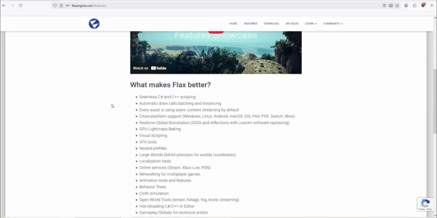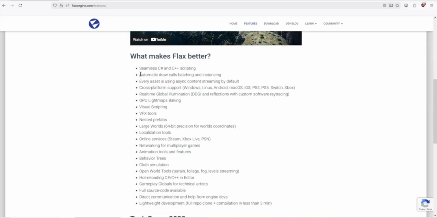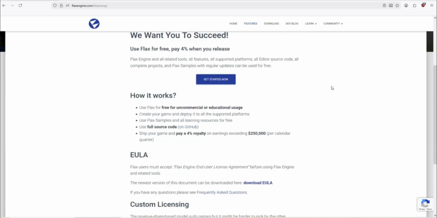Great. Flax Game Engine is one of the best game engines out there. Look at everything you get. No subscription. You don't even have to set up an account. You can just download the engine and start using it. C#, C++, visual scripting, large world, 64-bit precision for world coordinates. That's an option. It's not default. Behavior trees. You're like, what's the catch?